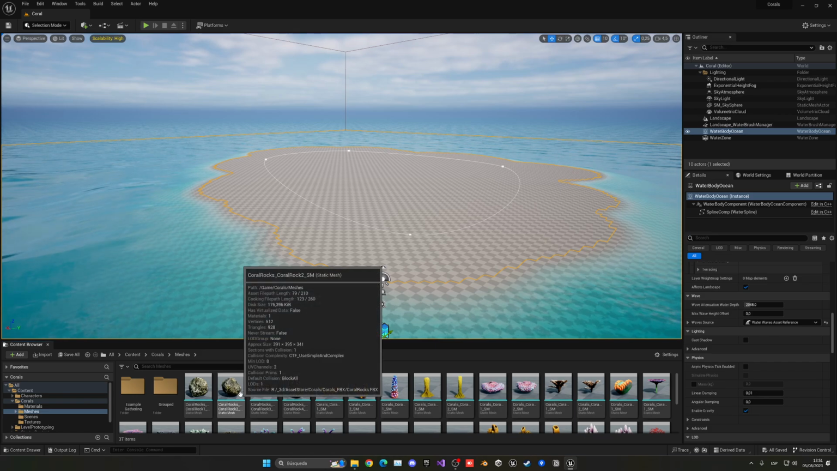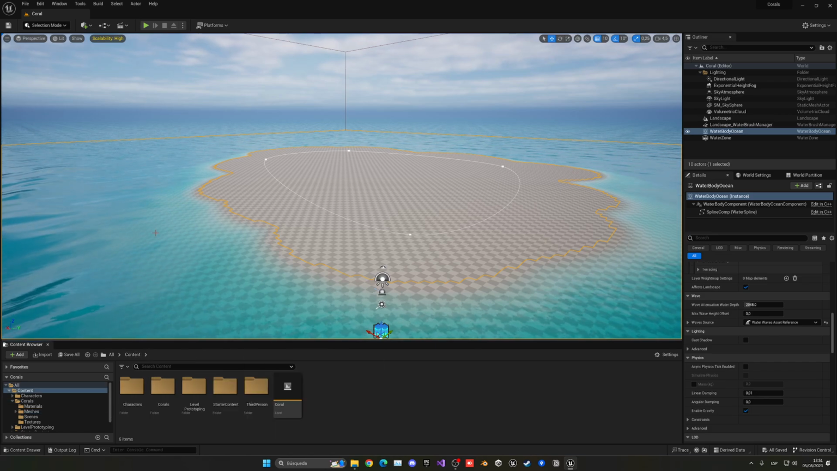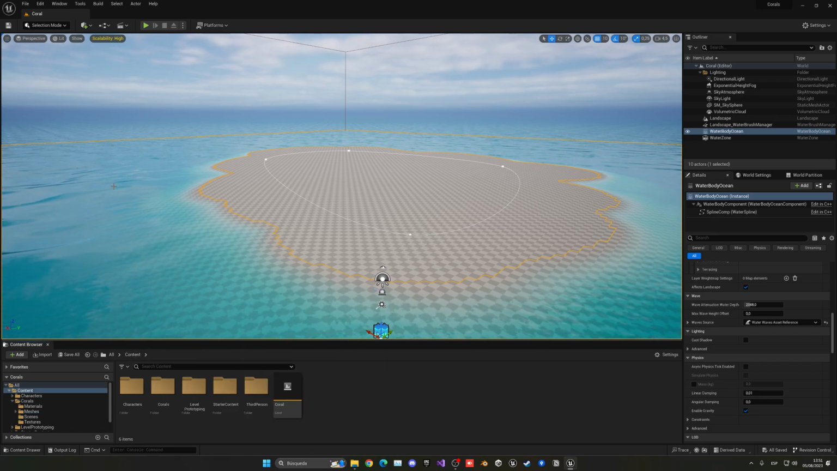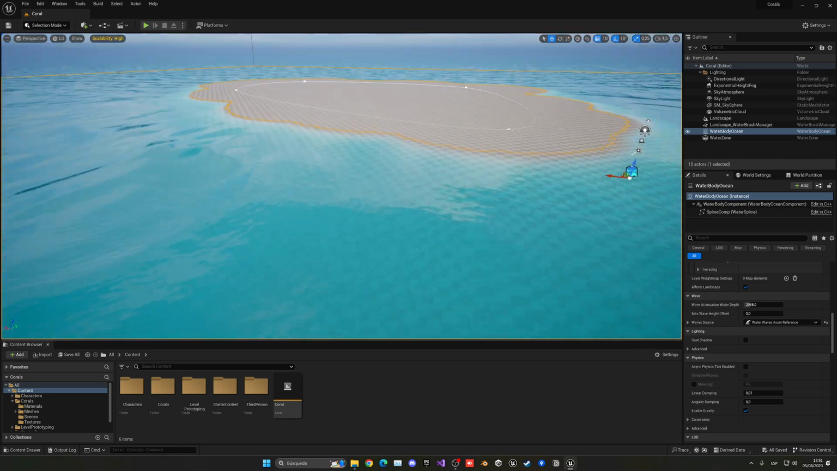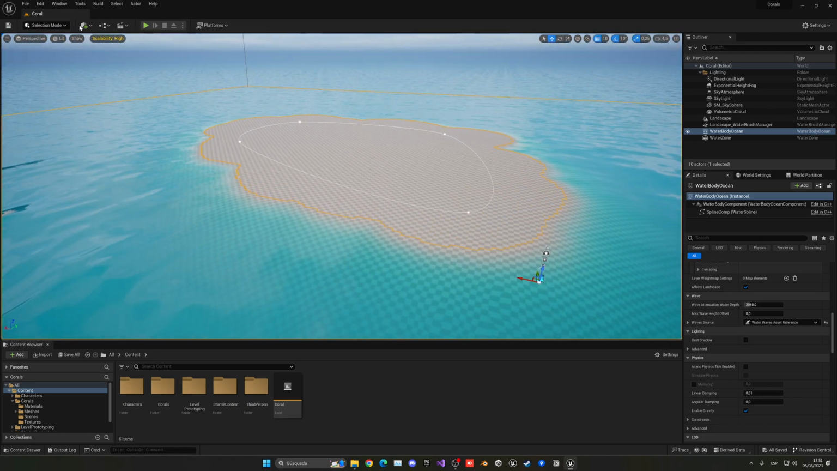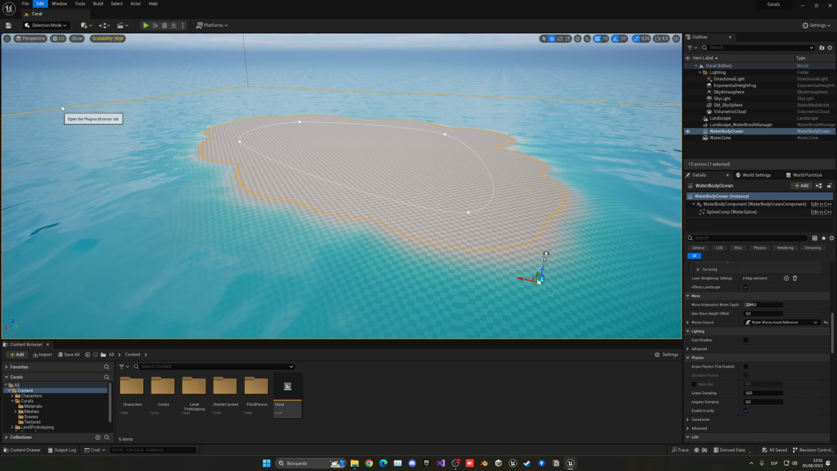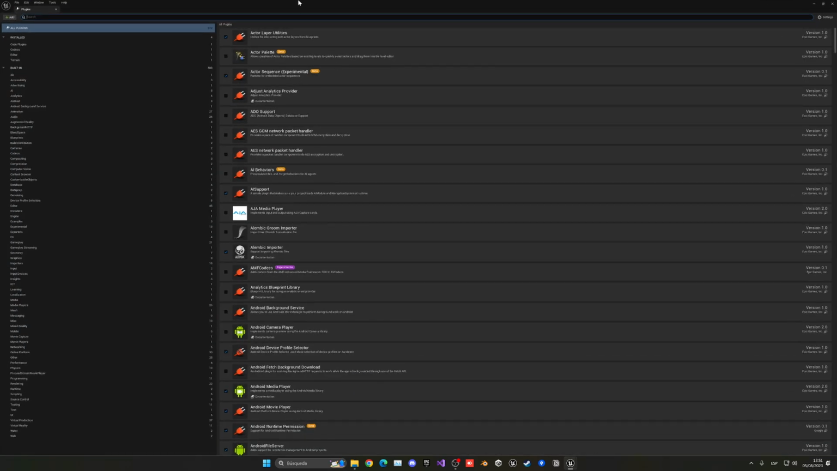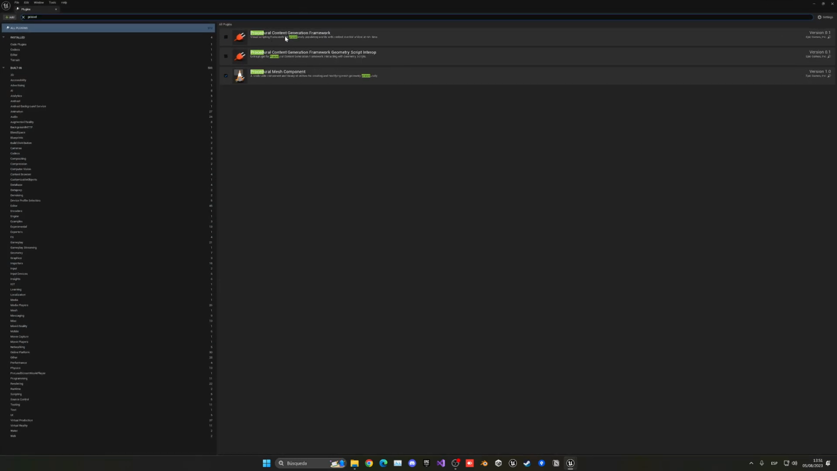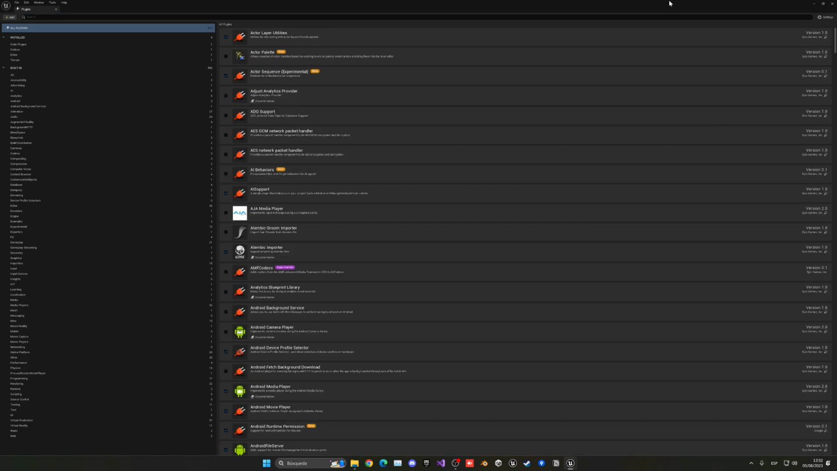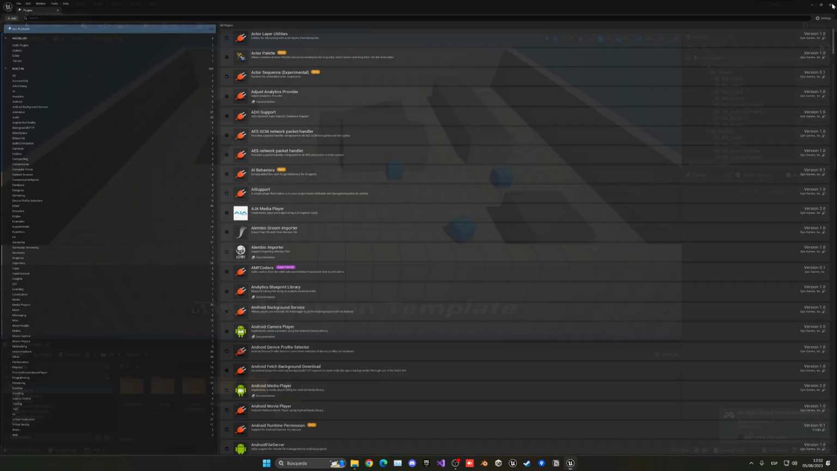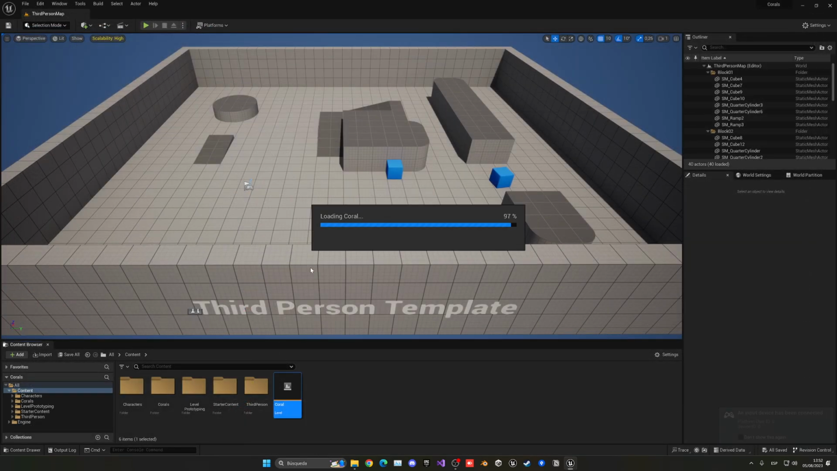I'm going to be using PCG to procedurally go ahead and spawn them on this lower part of our island. So let's go ahead and enable the plugin. Go to Edit, Plugins, Procedural Content Generation Framework. Let's go ahead and click this, enable this. Okay, so the plugin has been enabled, so I can just close this.